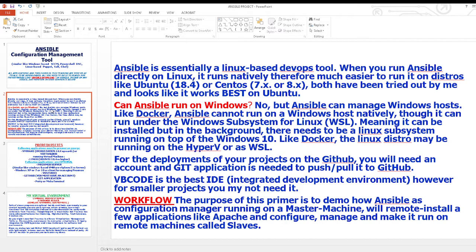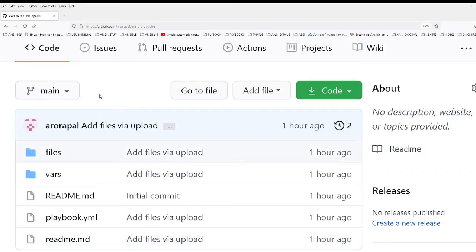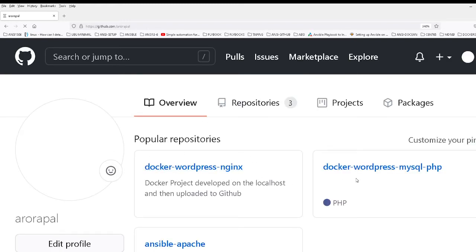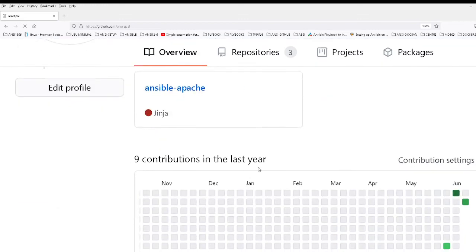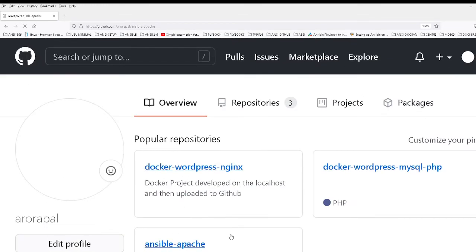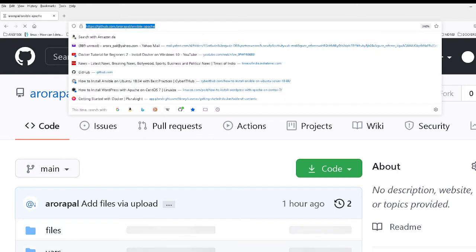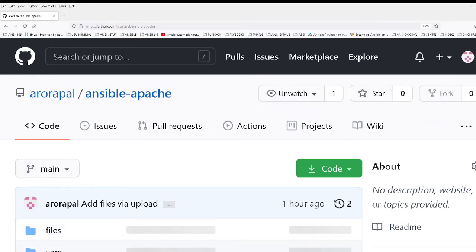For the deployment of your project on GitHub, you will need an account. And here you can see my account. I have also created 3 projects here. One is for Docker, Nginx, and then this one is for Ansible Apache, which is being used, and I have uploaded it here already. So what you need to do is create an account here.